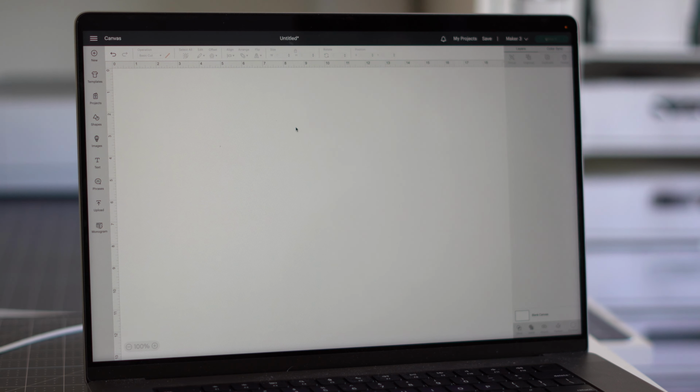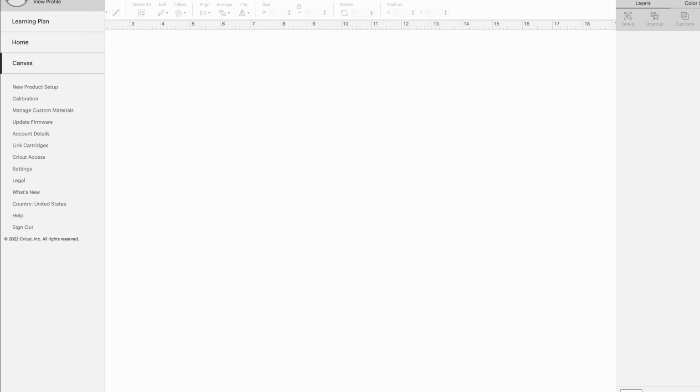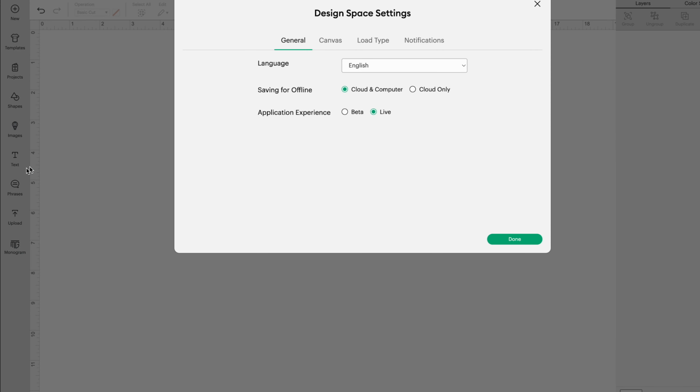If you're interested in taking a look at this beta version, up in the left-hand corner of your screen, there are these three lines. Go ahead and click on those and then choose Settings. You'll see here that it says Application Experience and you'll want to choose Beta. This will restart your application, so make sure that if you're working on a project, you save that to your computer before choosing the beta experience, and then click Done.